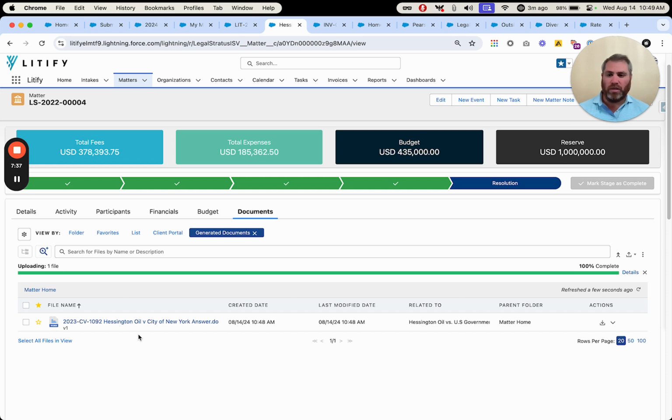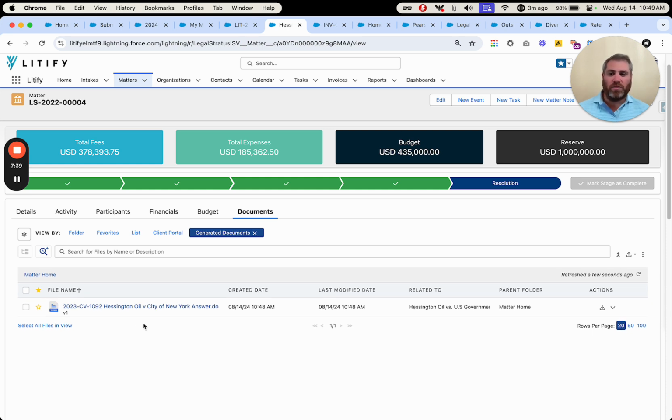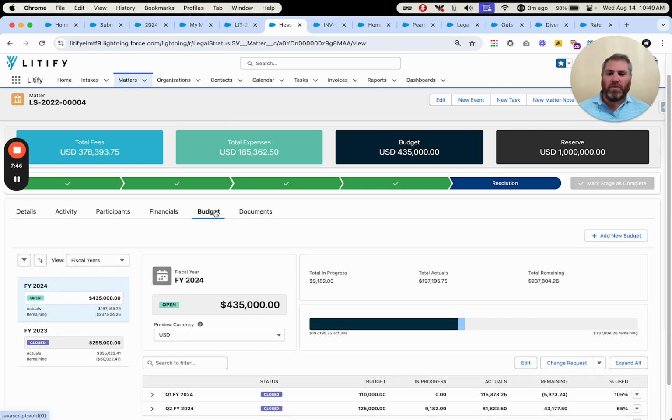I can edit it, I can print it, I can email it. This document is fully available to use for me right now. Moving along through some other features on our matter, we have a full budget application here as well.